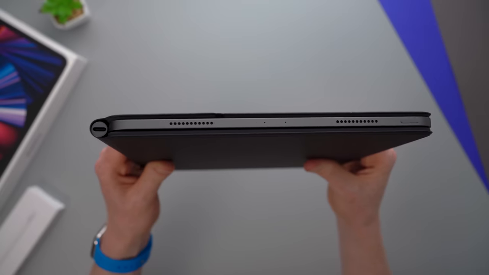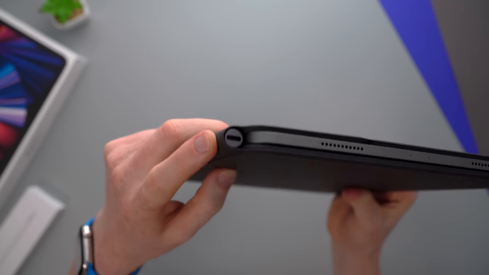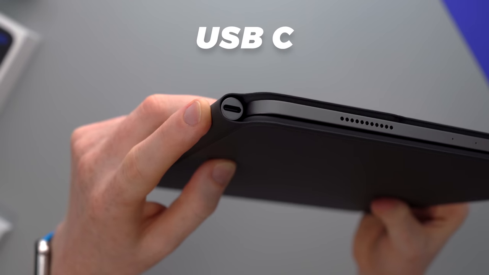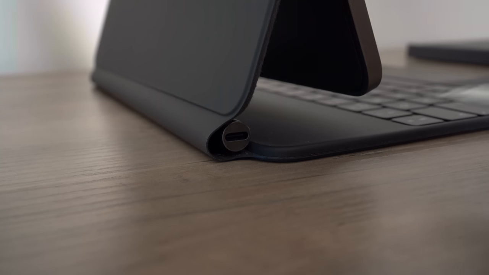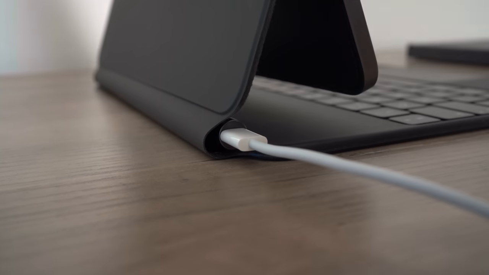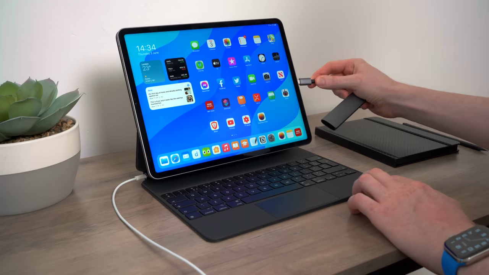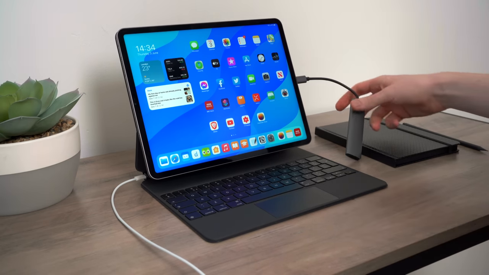There is also a USB-C port on the left side of the Magic Keyboard, but this is only for charging the iPad through the smart connector. You can't connect any data accessories like external storage to this port, but using it for power means that it does free up the port on the iPad itself for other accessories, which is nice.